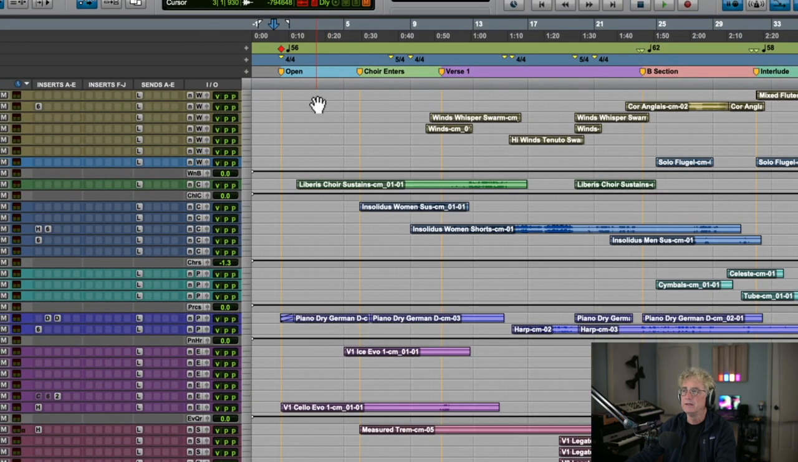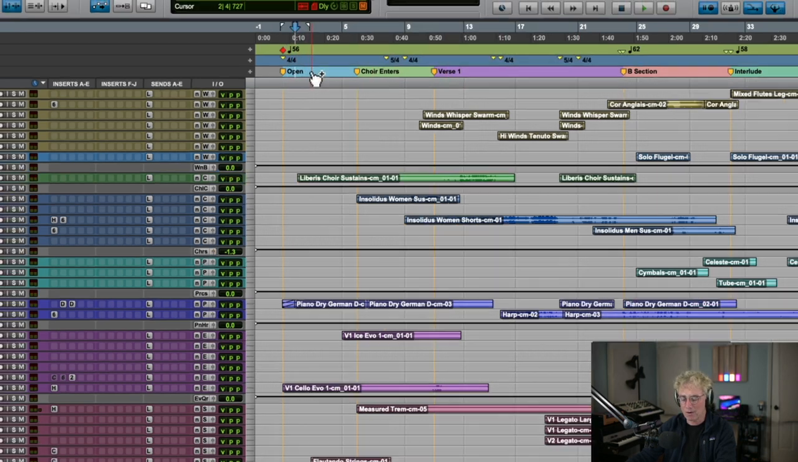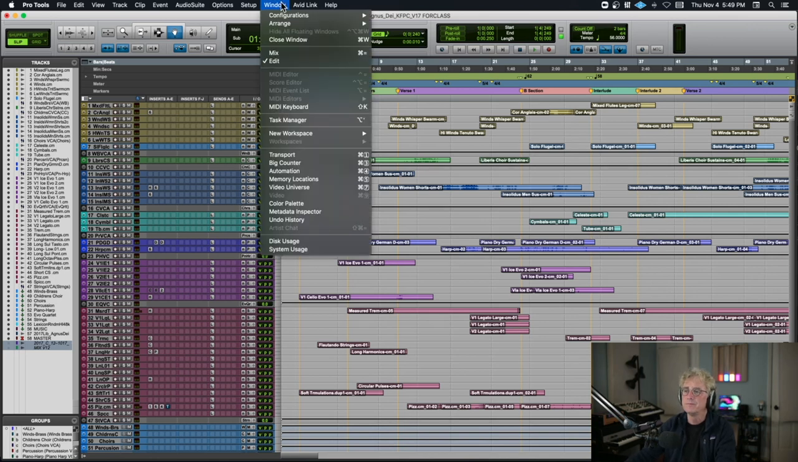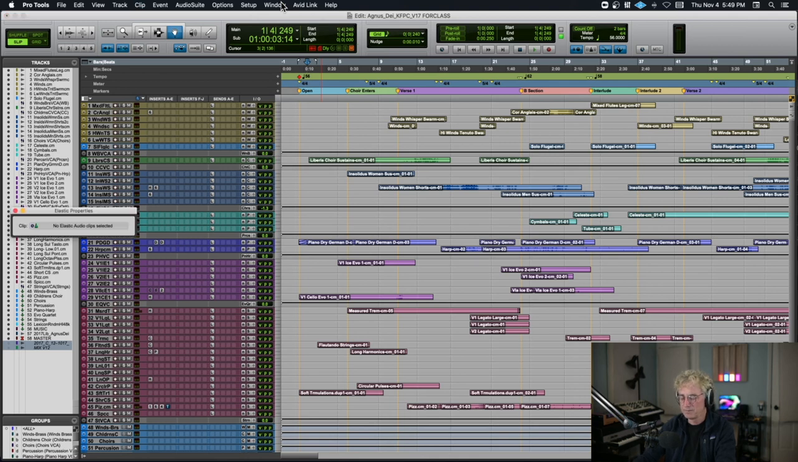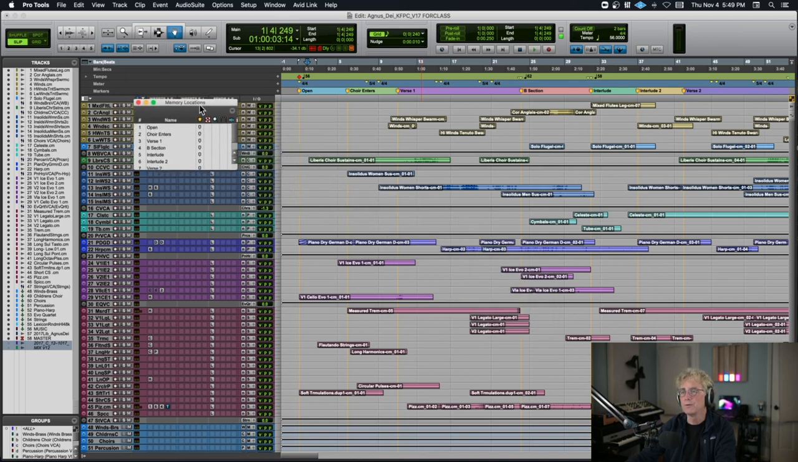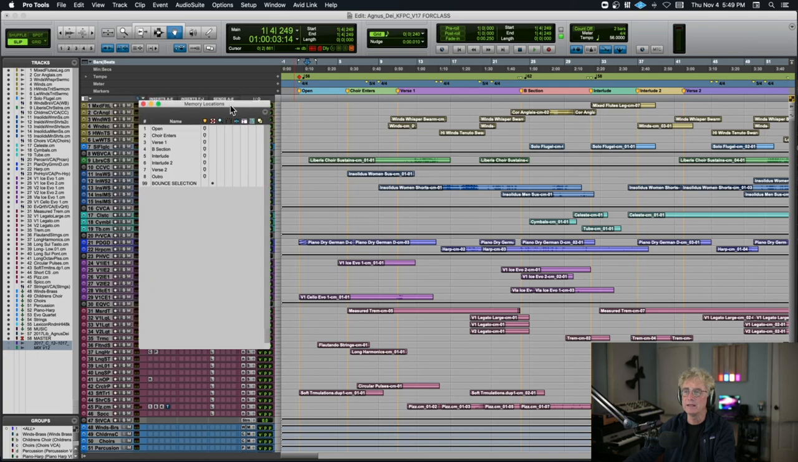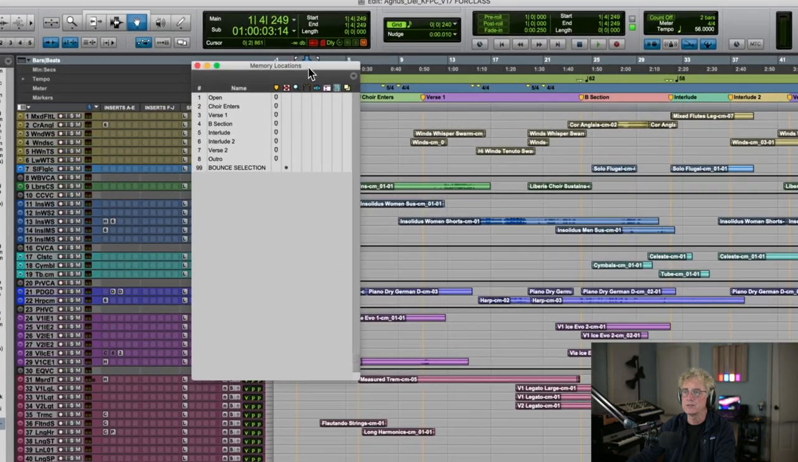So you'll notice that there's some tempo changes. I start out at 56, up to 62, down to 58. Then I've got time signature changes, and I've got all my markers here. Now, I've gone over this before, the memory locations, right? Memory locations are really good because they enable you to navigate between different sections of your piece.